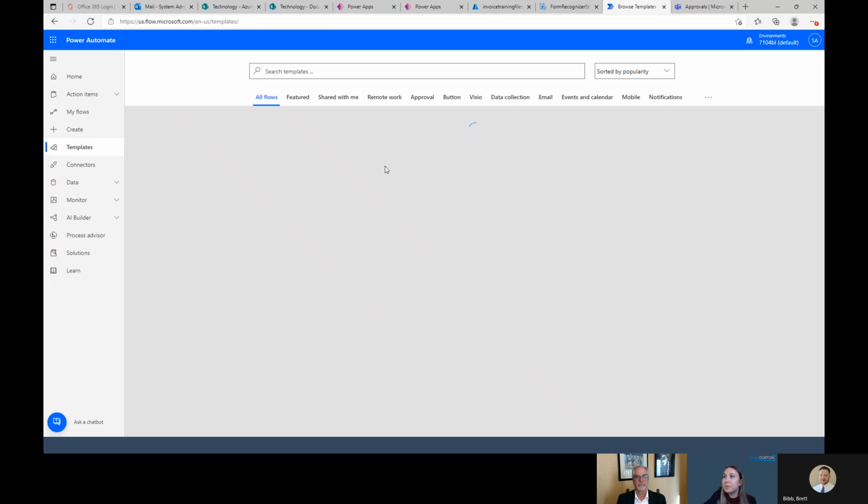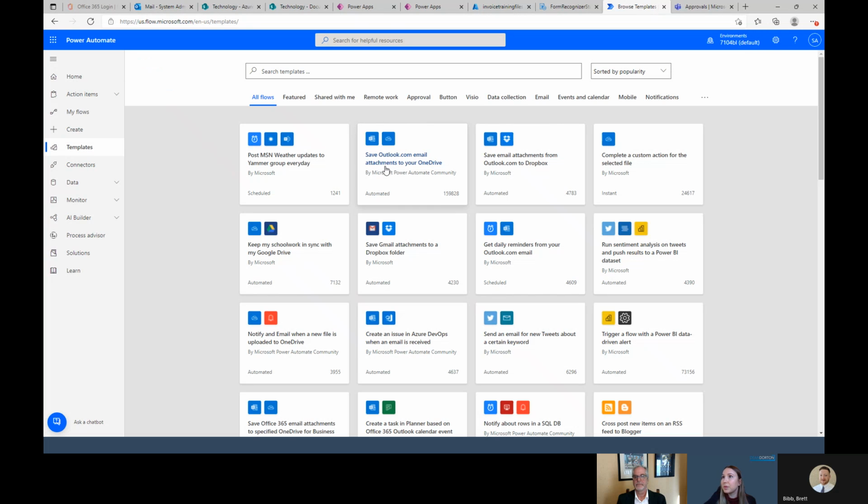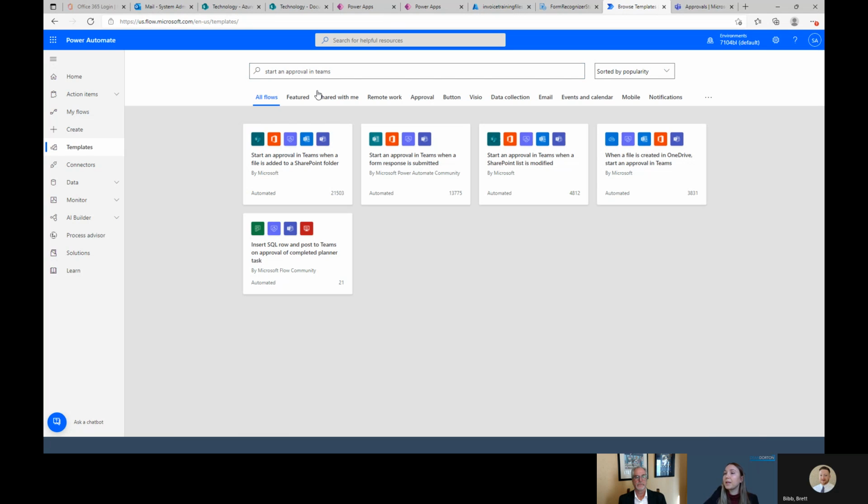And then this screen brings up all of the different built-in templates. You can filter them some using this up here. And so the template that I want to use is called Start an Approval in Teams when a file is added to a SharePoint folder. So I'm going to search for that. It's this first one here.